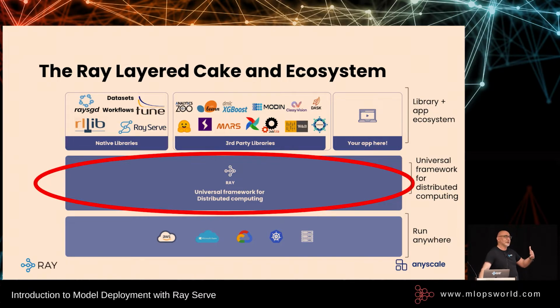You write those distributed applications, and you don't have to reason about, is it going to be fault tolerant? Do I have to worry about scheduling? Do I have to worry about resources or scaling automatically? You don't have to worry about it. You don't have to reason about it. Ray will take care of it. We'll give you the primitives so you can write distributed applications very easily.